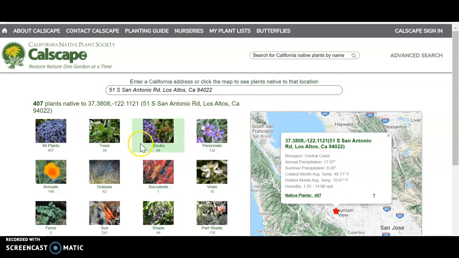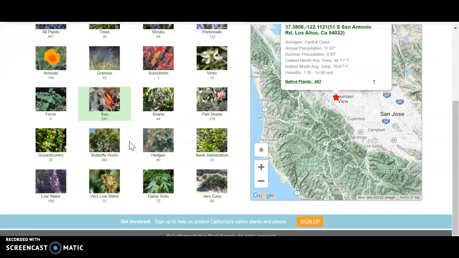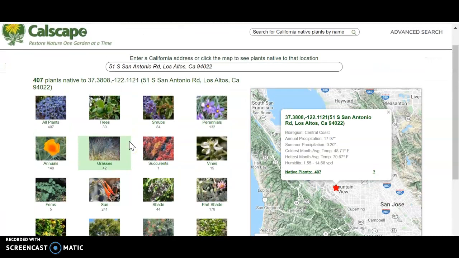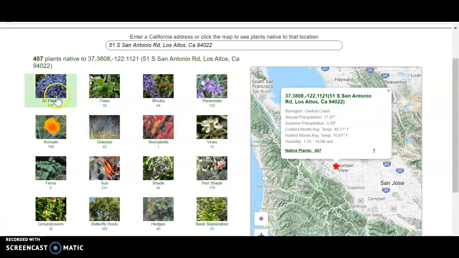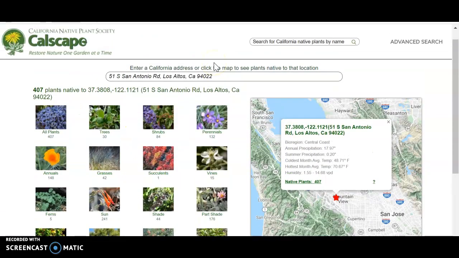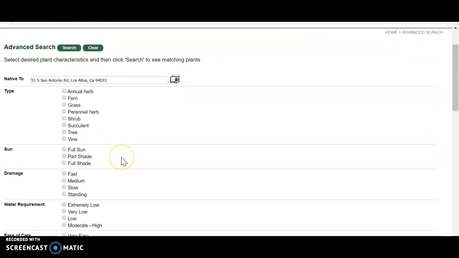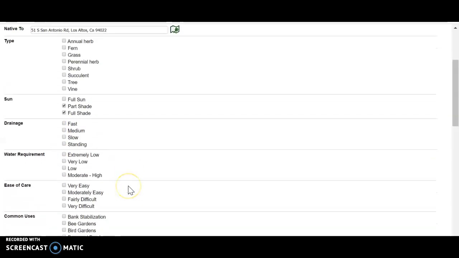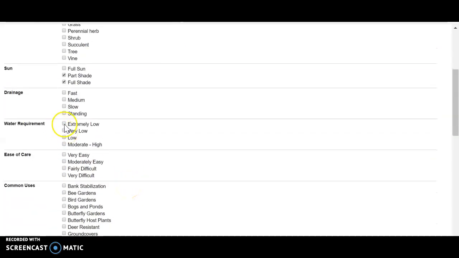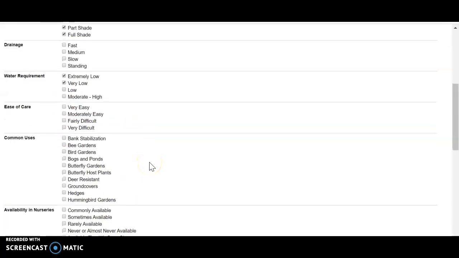And then, of course, unless you have a lot of time on your hands, you don't really want to look through 407 plants. You can further filter this selection down by asking for the advanced search. So say you wanted plants that were okay with shade, part shade and full shade. Say that they don't need very much water. So we're hitting extremely low and very low water.